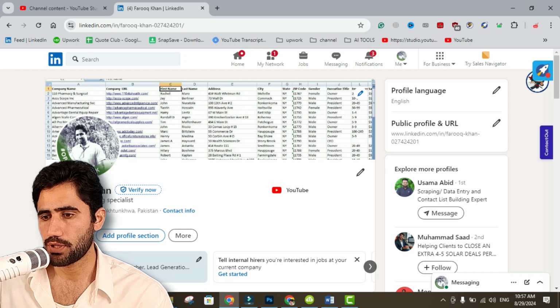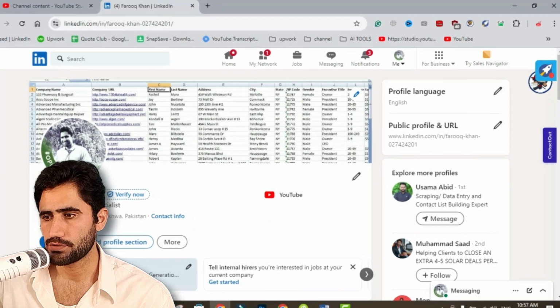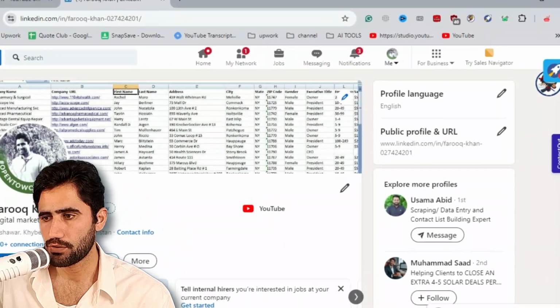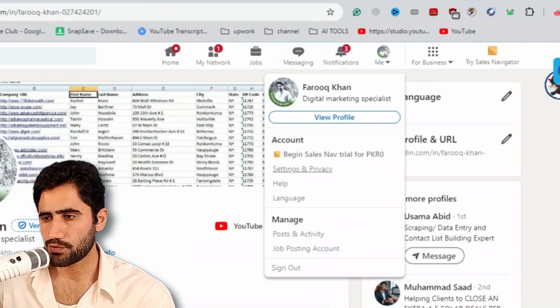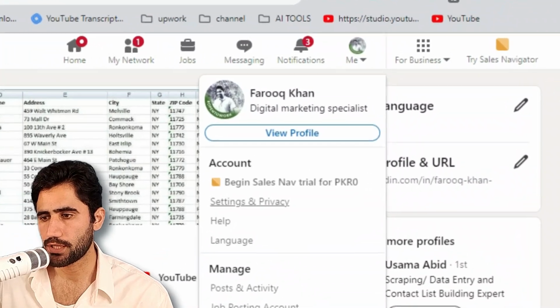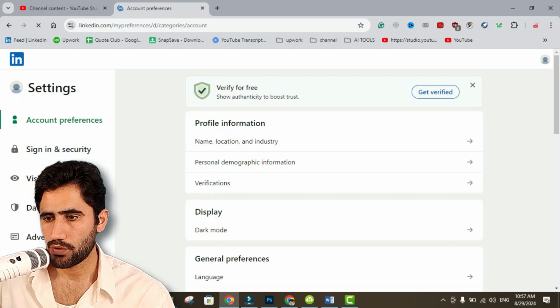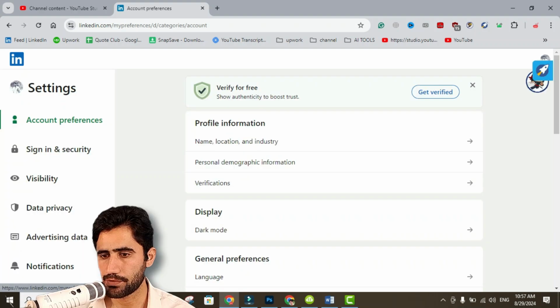So just open your LinkedIn account in your application. If you don't have it, you can also open your LinkedIn account in your Chrome browser. Here, then you have to click on your profile. As you can see, it's saying Me, just click on it. And you can see it's saying Settings and Privacy, so you have to click here. Okay, after clicking on that, you have to wait some time, and now you can see it's saying Data and Privacy. Again, click on that too.